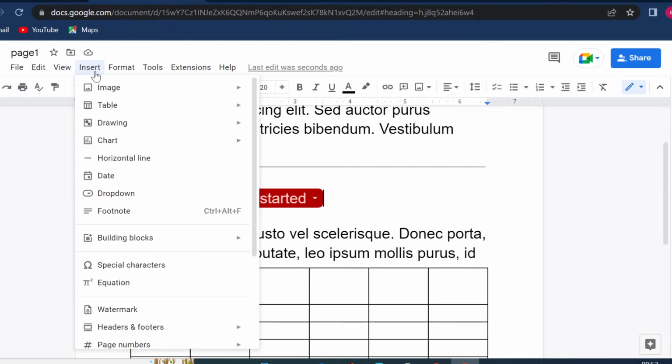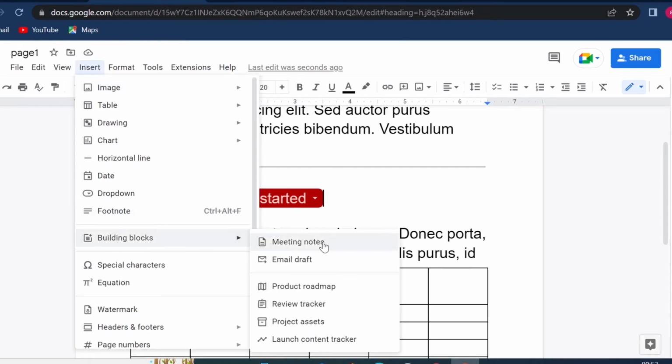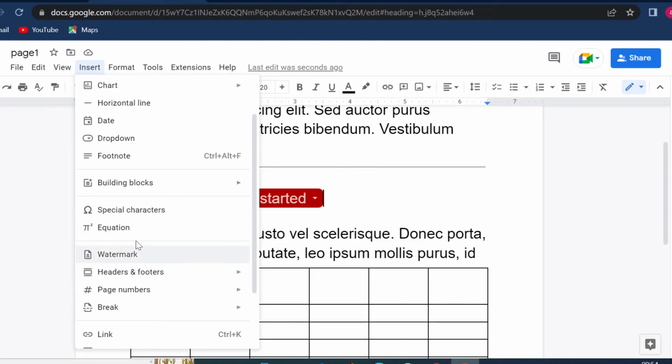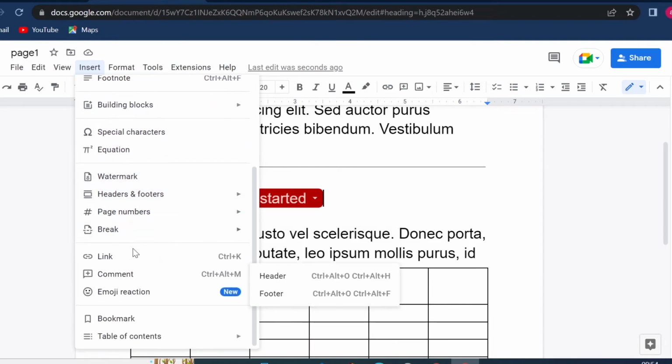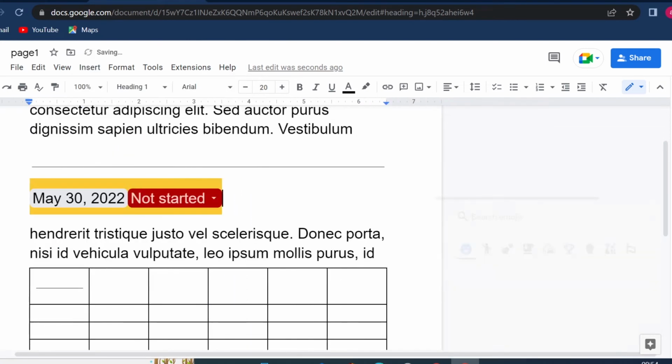Now if we go back, next thing you can add footnotes. You can do building blocks such as meeting notes, email drafts, and again access charts from here. Then you can also use special characters and so on. There are a lot of things you can insert, even emoji reactions, which is a new one.